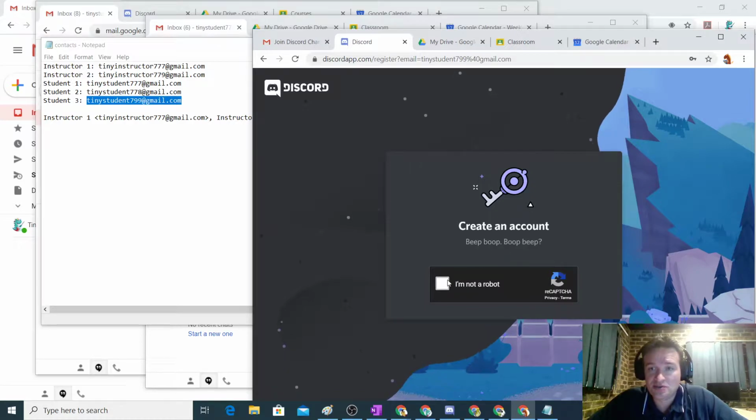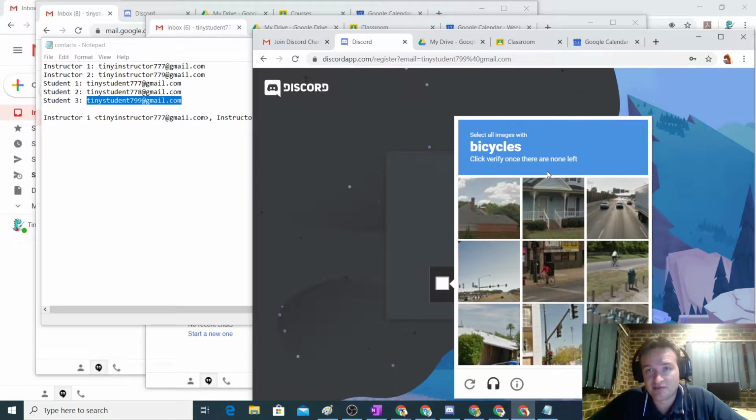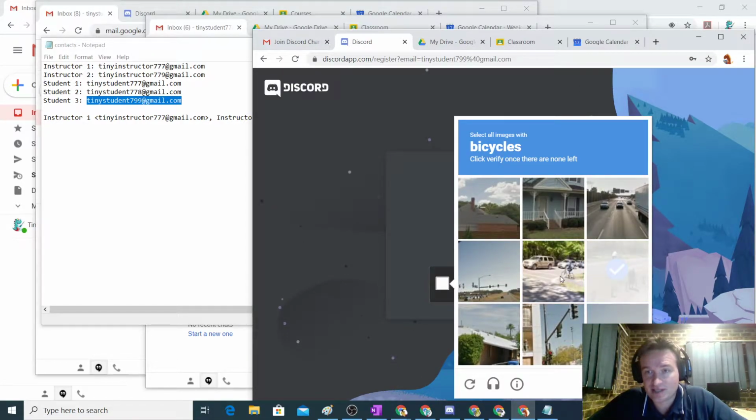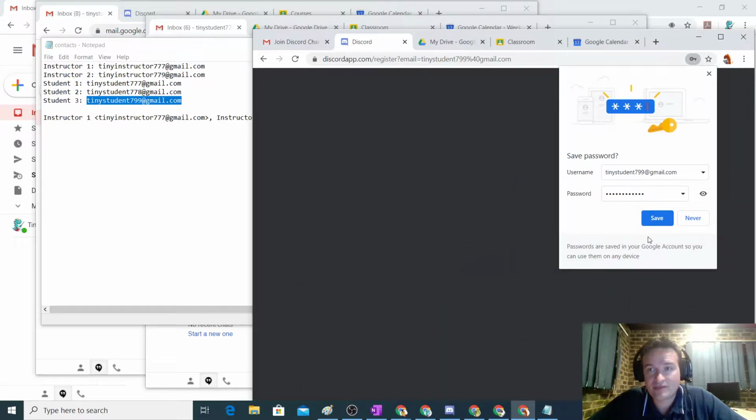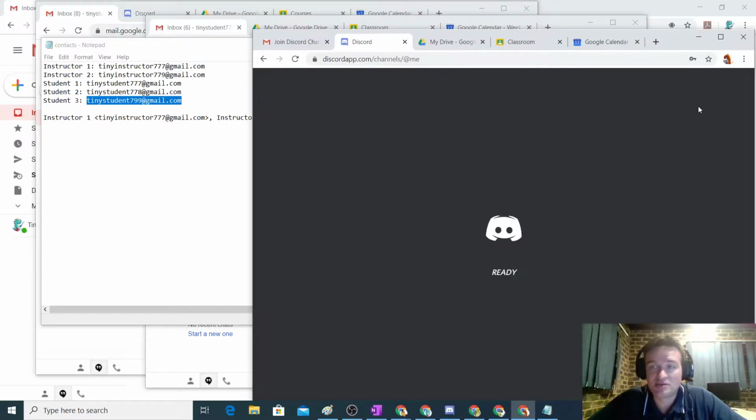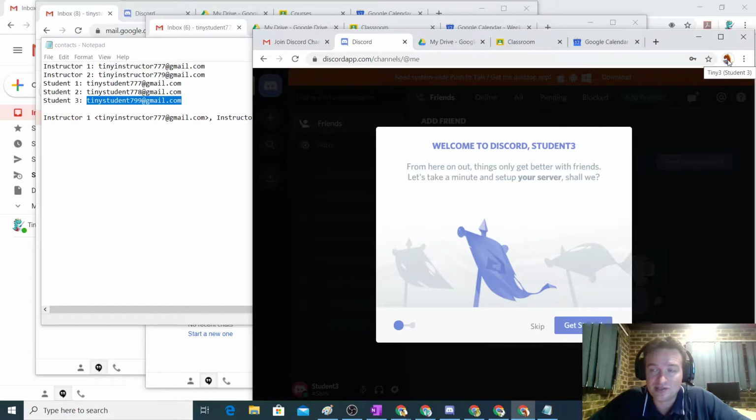So it asks me, do you want to create an account? Prove you're not a robot. So I click prove I'm not a robot. I need to select bicycles again, selecting all the bicycles until there are no more bicycles. There we are, done. Verify. I can save the username and password, because in Google they've got this very nice feature to save usernames and passwords, so that every time I come back in, it will remember my Discord session.